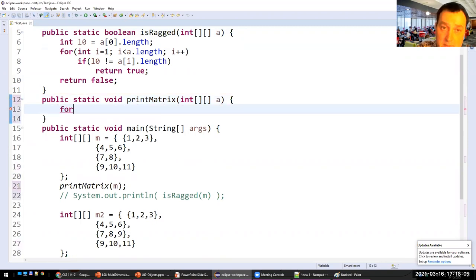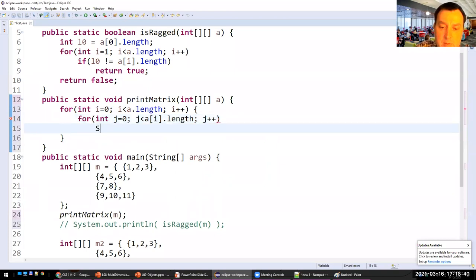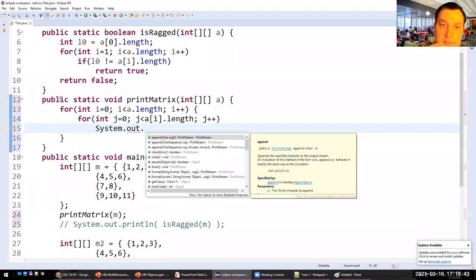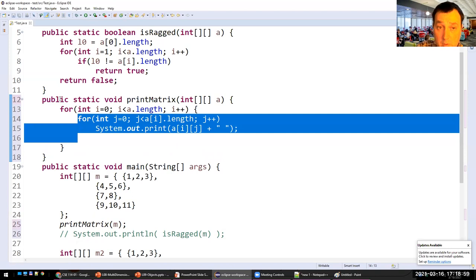And here we have a for loop that iterates over the rows. So for an integer I starting with 0, as long as I is less than A dot length, the number of rows, and I is incremented after each iteration. Then we have a for loop to iterate over the columns in the current row. So integer j starts with 0 as long as j is less than the number of elements in the current row, A of I. So even if it's ragged, it will print it fine. And then j is incremented with 1 at every step. And then we print the element at that row and column. So print A of I, J followed by a space. And after we finish every row, we print a new line.